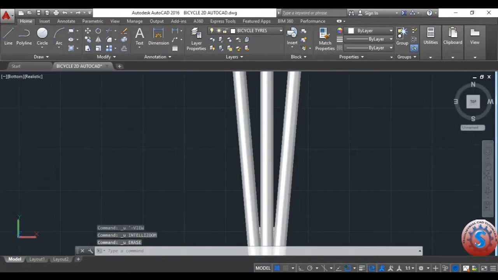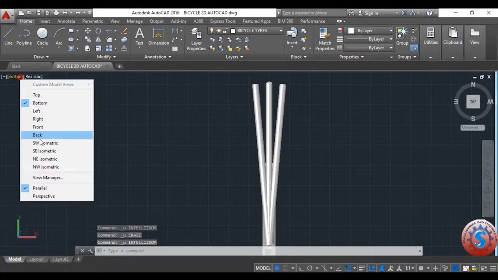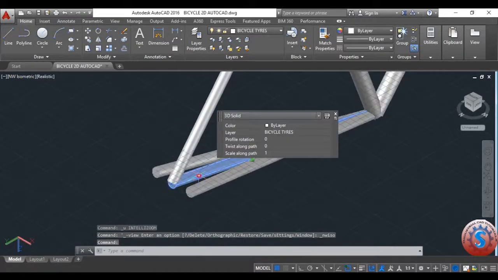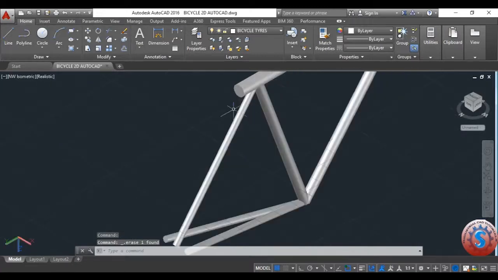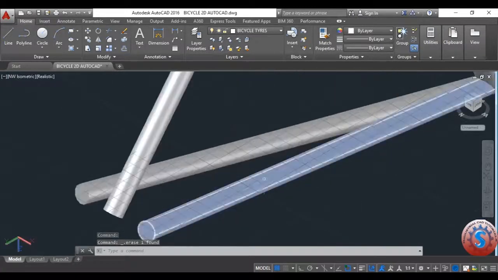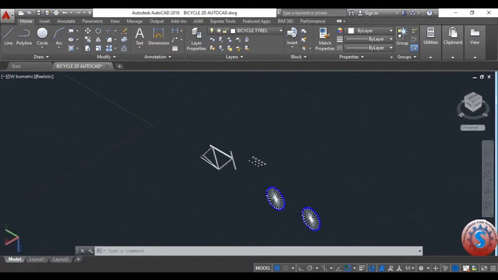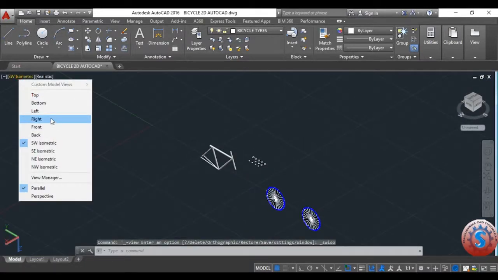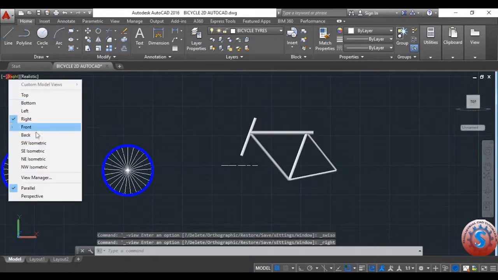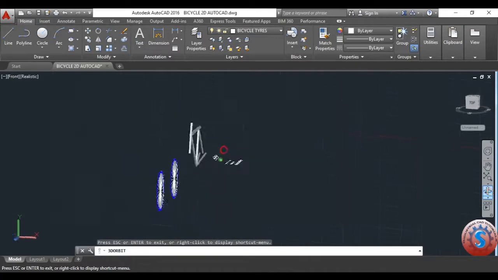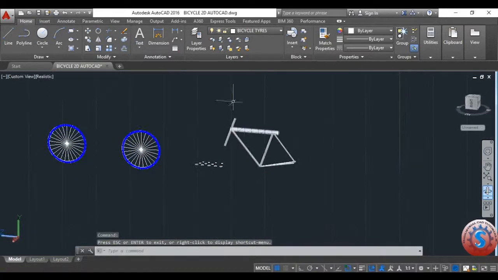Use Ctrl Z and go into the northwest isometric view. Then you can observe, delete this one only, and do the same for this also, and go on to the southwest. You can observe and go on to the right view like this, and go on to the front, and this is the front. You can observe, you want the front. I want to create on the bottom.